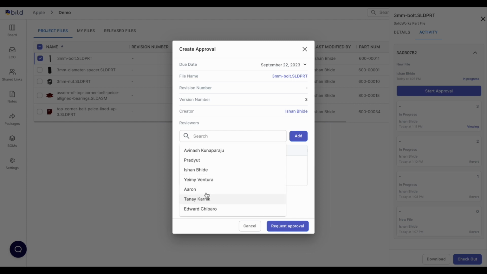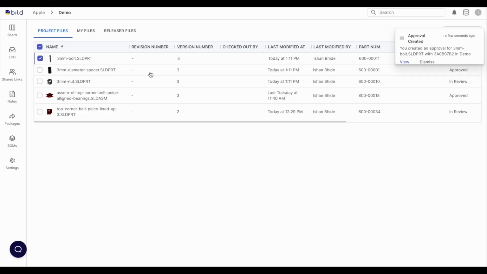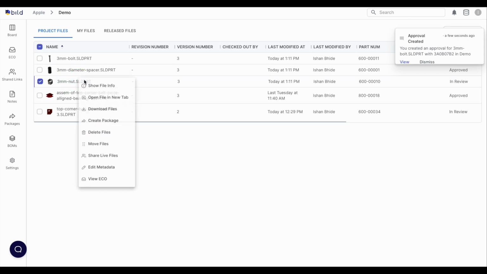I can add different reviewers, so let's say Jamie and Aaron, and click Request Approval. When I click Request Approval, both of them will get a notification to provide their feedback. They'll see the same information here: the due date, the file, the revision and version of the file, and the ability to provide their approve or reject status, as well as a comment. So I'll click Request Approval over here, but let's take a look at an example where Aaron has already provided his feedback.